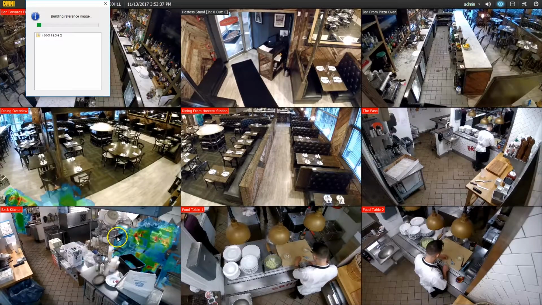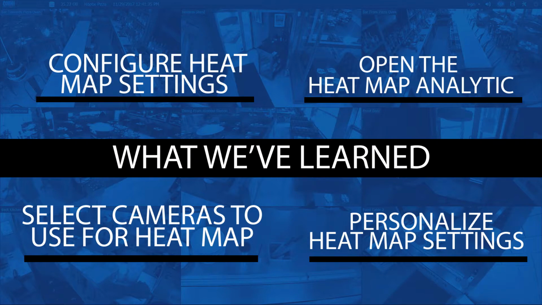So, in review, we configure the heat map settings by opening the video process, open up the heat map analytic, and then change the settings.